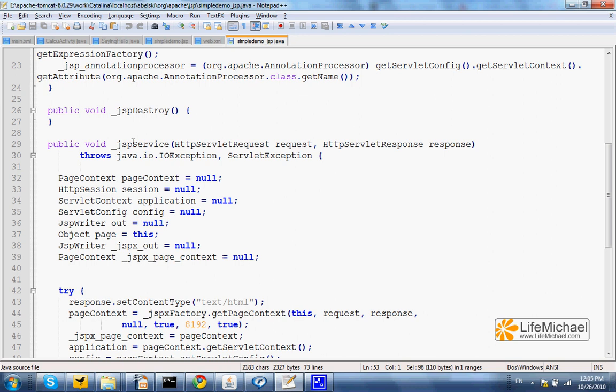when developing servlets, and unlike the complexity when using servlets where we have doGet, doPost, etc., here we only have the service method. So either it is a GET request or a POST, the code within this _jspService method is the code to be executed.